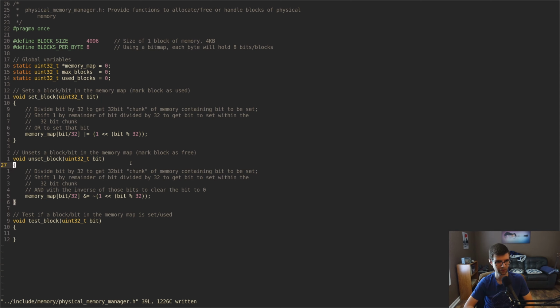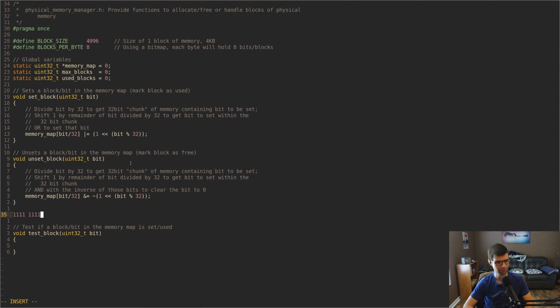So if we send it a 33, we want to do set bit 33. 33 divided by 32, integer-wise, would be a 1. So it'd get memory map offset 1, which would be 32 bits after the first 32, which would be 0, and then it would OR 1 bit after that, because 33 modulo 32 should be 1 remainder. If we wanted to unset that block, it would get those, but then it would do an inverse here, a not.